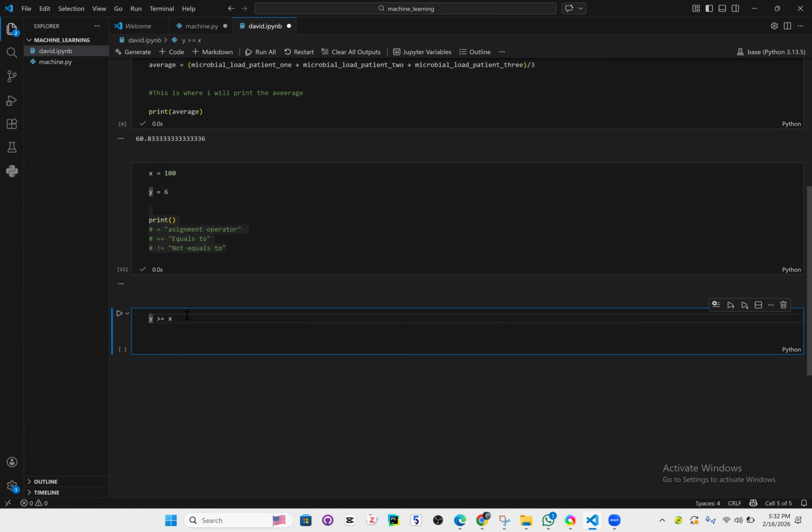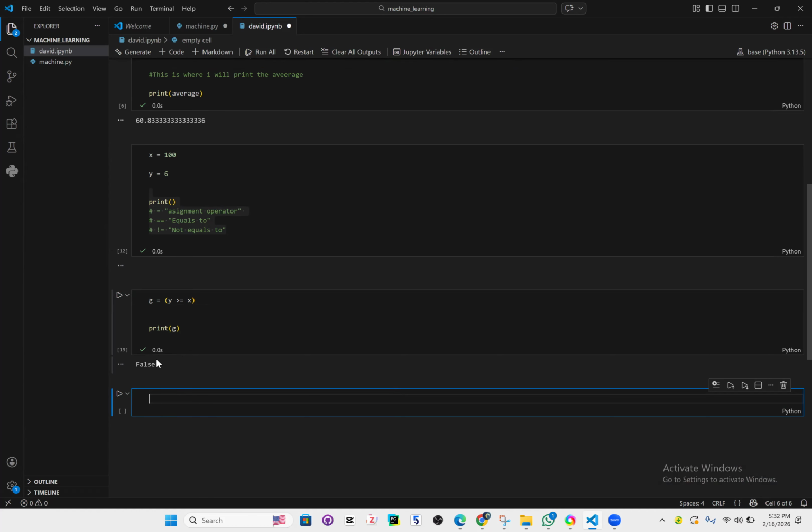Maybe I could say g is equals to this. All right, I'll also print g. It will give me false. Now, why did it give me false? Because y is not greater than or equal to x. First of all, it will check, is y greater than x? No. Is it equal to it? No. So it's going to print false. So now you see that I assign g as a variable to it.